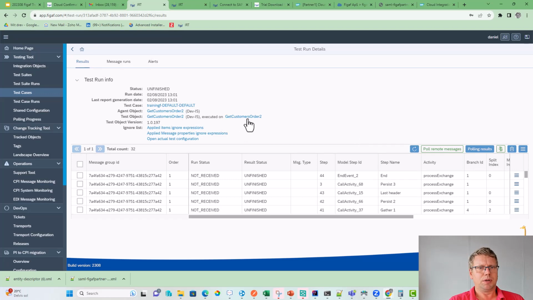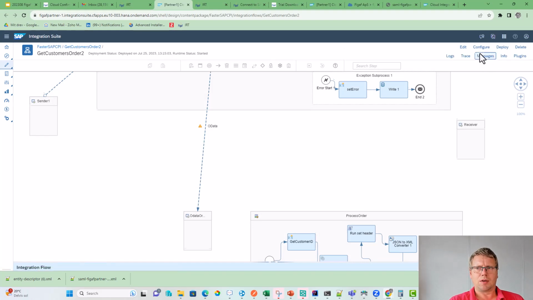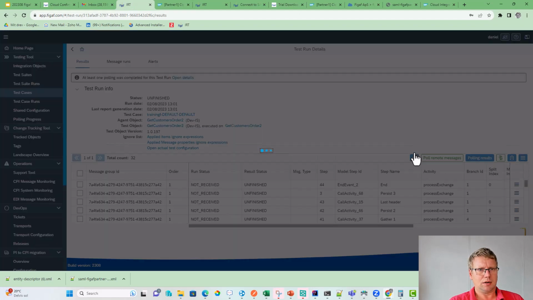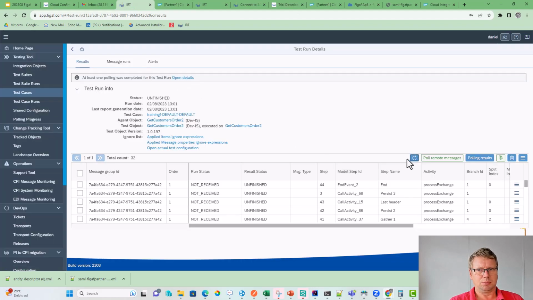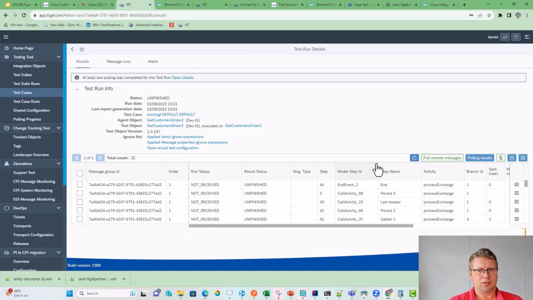And if we then open here, we can obviously see what is going on with our landscape. We have configuration with CPI helper. Here we can see that the message has been sent in on this interface. If we refresh here, we can see there's a polling in place. The way it works is the iFlow will be split into trace mode. We will send messages through it, download all the different steps from it, and then we'll be able to see if this actually performs as we would expect it to do.